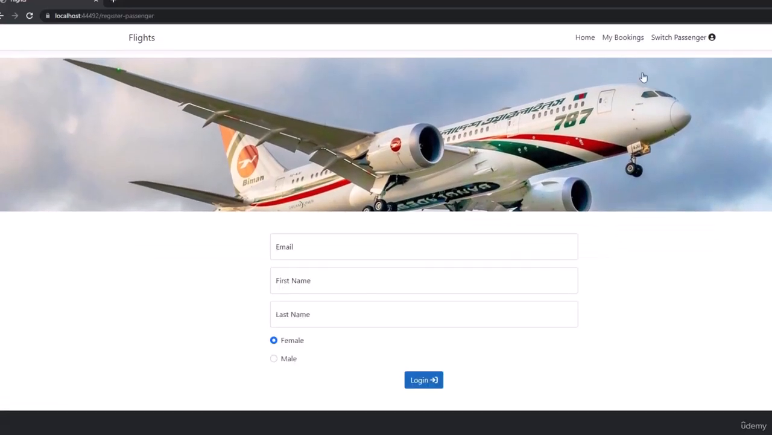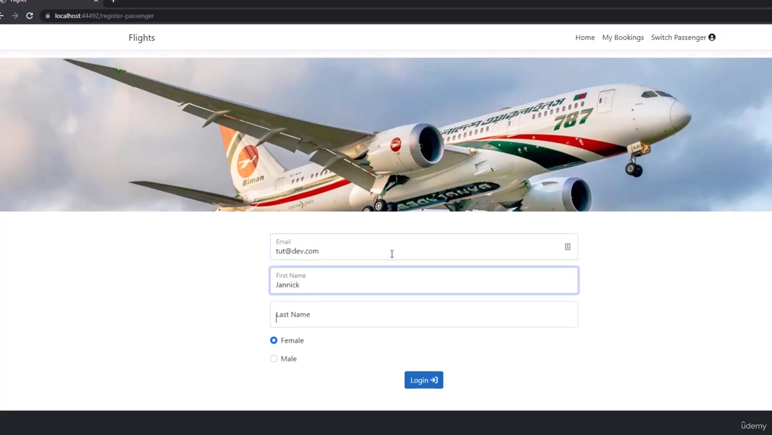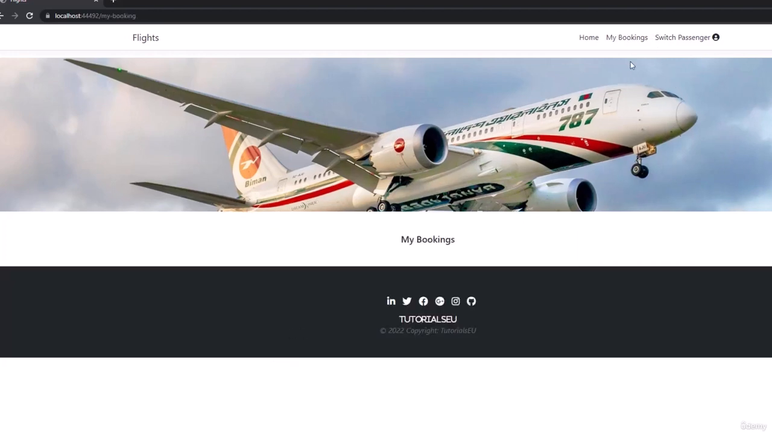Great. Now let me switch a passenger. Let me say chit@dev.com. Sorry, dev.com. There you go. You can also say Yannick, no problem. It's depending on the email address, right? So let me hit login. Let me go to my bookings. You can see it's empty.